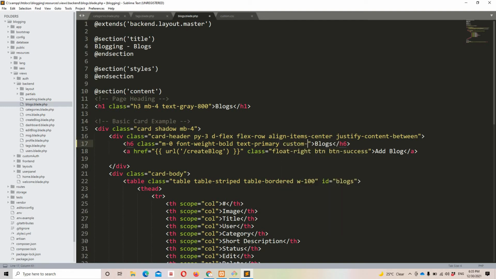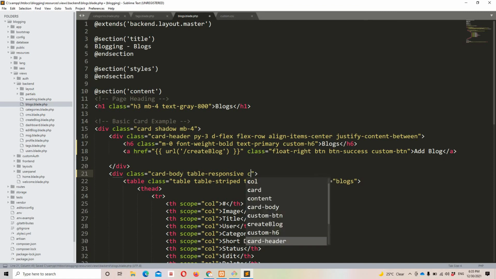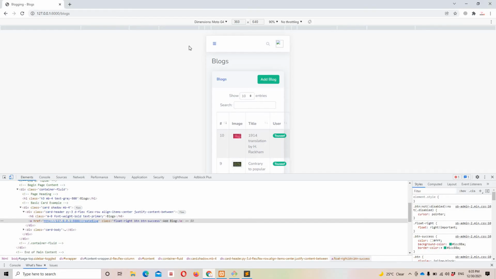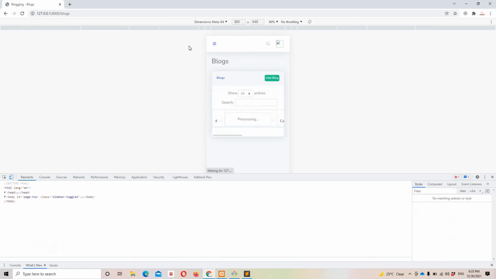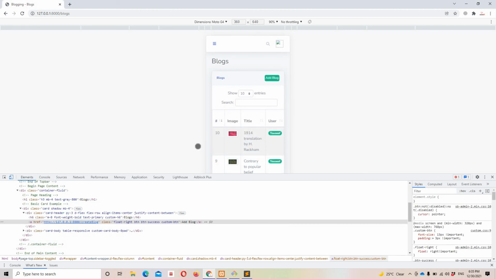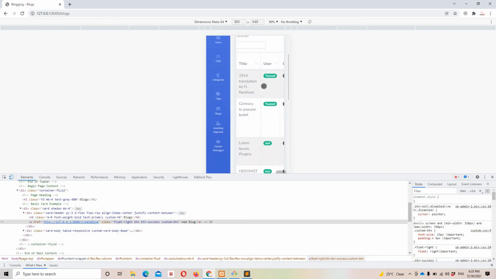So custom h6, and define custom btn right here. And right here table responsive, and one more, custom card body 0 pad. Okay, let's see it in action. Let's do a refresh, and yes, it's working fine. You can see we can scroll now, and everything is aligned. Let's try to open the sidebar, and everything is working fine.